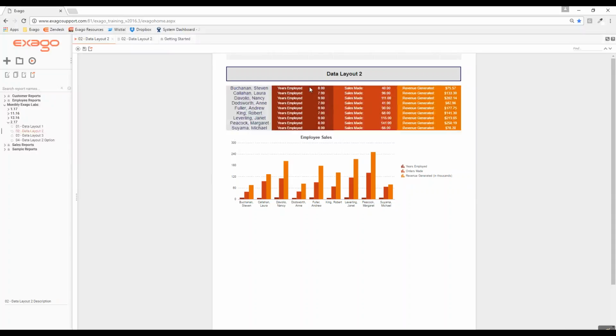Data layout 2 is called a column-based layout because we're pulling our information, our data, from columns. Everything for our first series can be found in this first column. Everything for our second series all the way through can be found in this second column. And everything for our third series can be found in this third column. All of the data is organized by column.